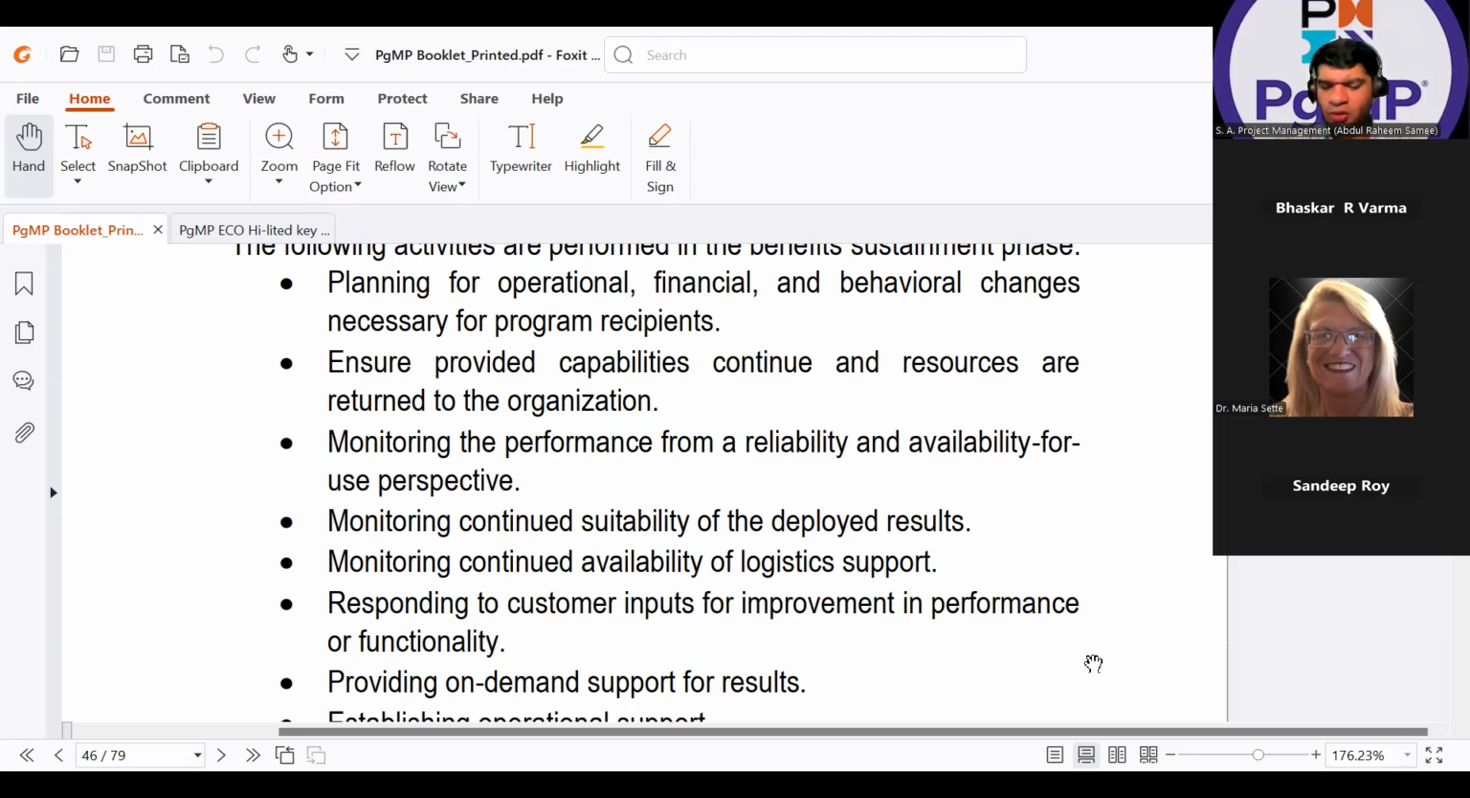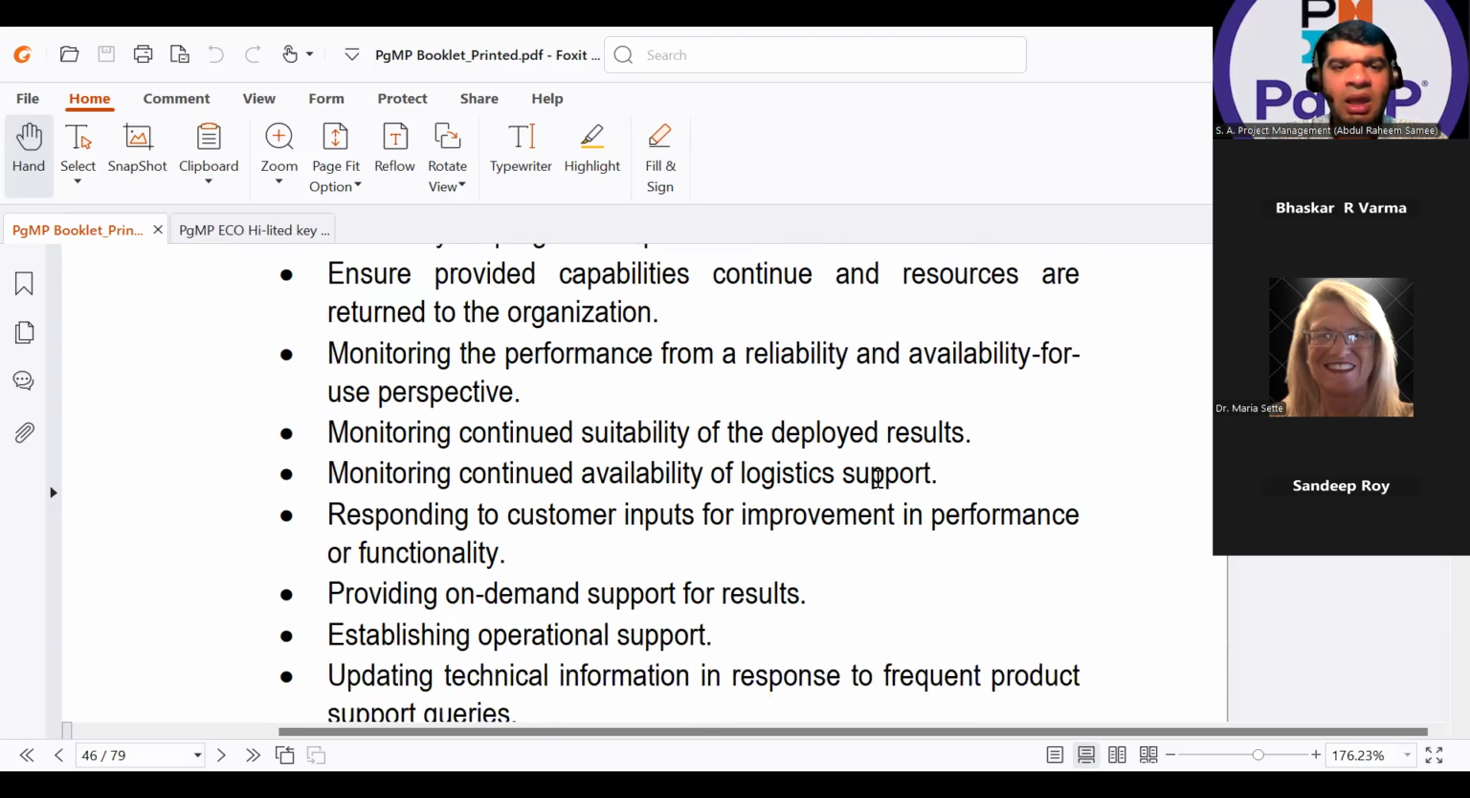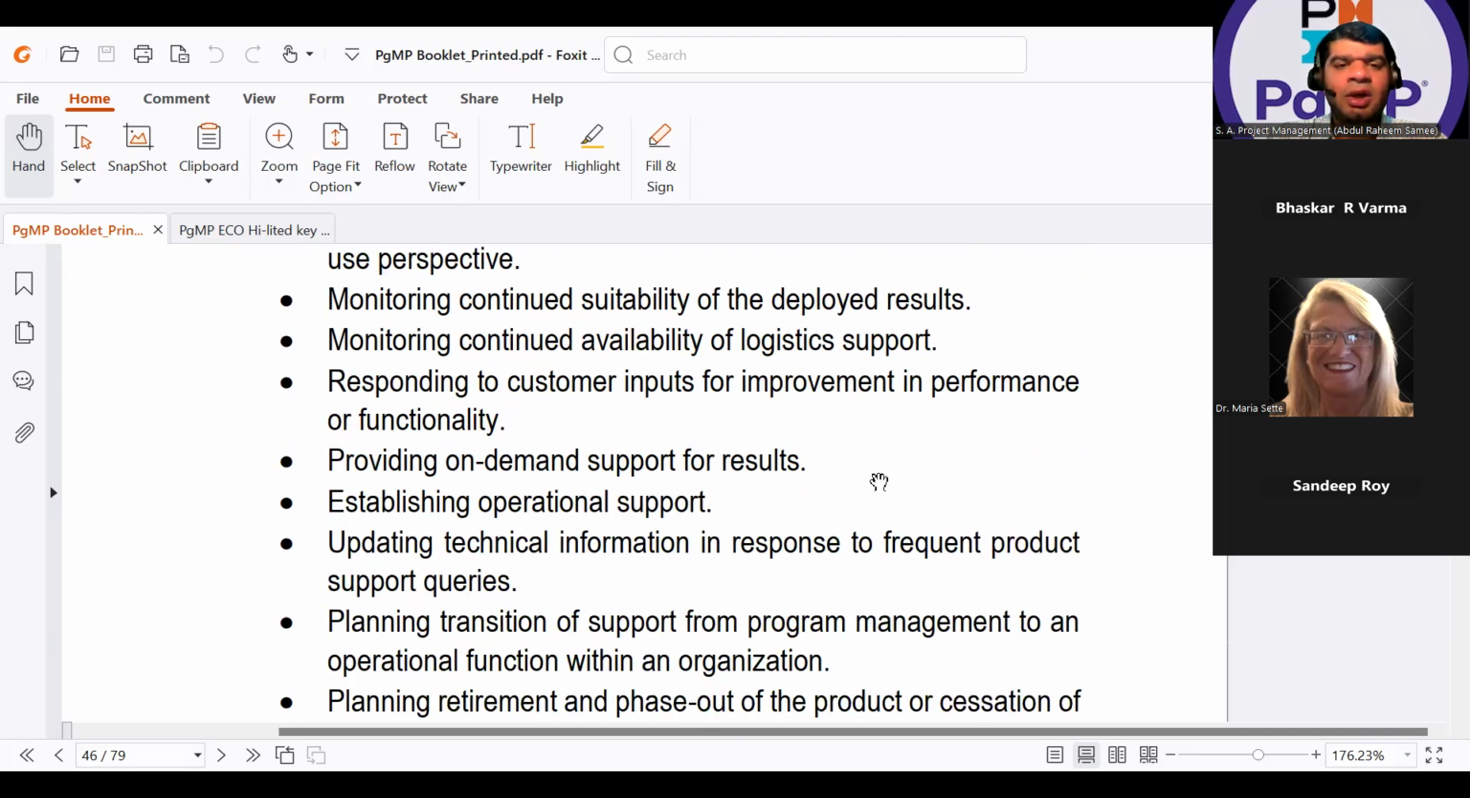Beyond the completion, and to ensure continued realization, your sustainment activity includes monitoring continuous suitability, continued availability, and responding to customer inputs for improvement in performance or functionality. When in the warranty period, like the real example we have given from the projects, this means establishing the operational support.